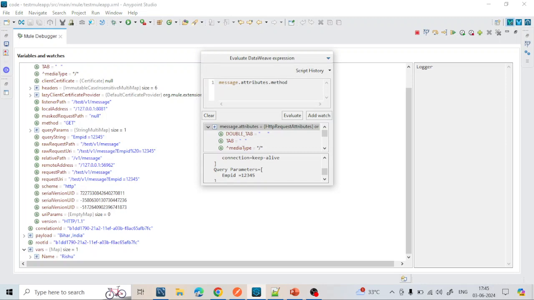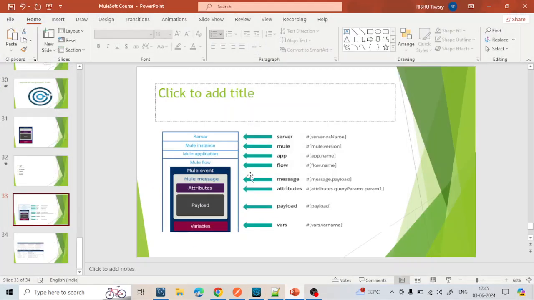Okay, it will tell me which method I am calling. You can see it is giving the get method. So we have the syntax to directly call the message value also. We can write message dot attribute to fetch the attribute, message dot payload to fetch the payload, and under that we can use the dot to fetch the field value inside the attribute and the payload.